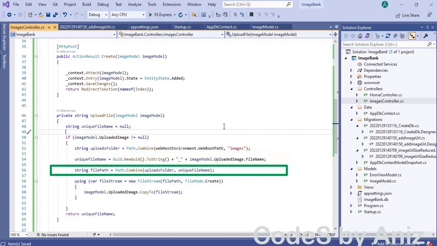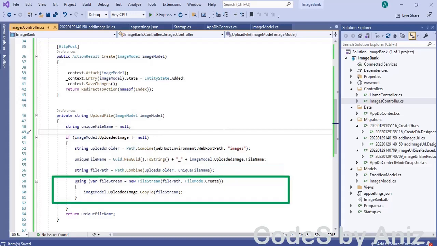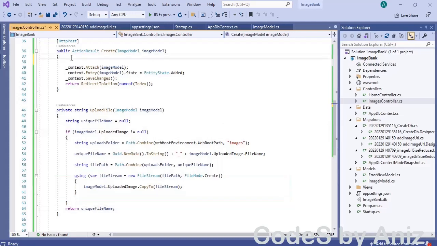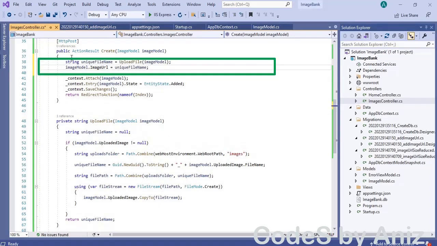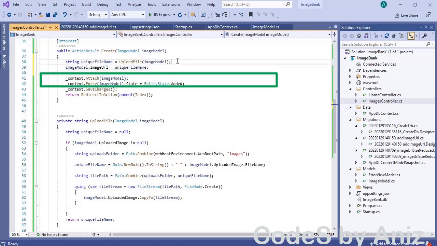Then we use the Path.Combine method to combine the file name with the uploaded folder name. Finally, we save the uploaded file to the images folder using the CopyTo method of the IFormFile interface. After that, go to the HttpPost Create method and set the model.ImageURL to the unique file name. Then attach the model to the DbContext and change the state of the model to EntityState.Added.